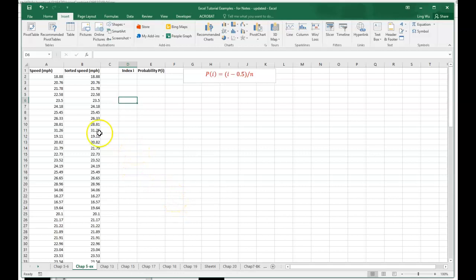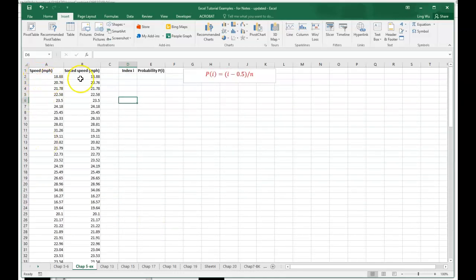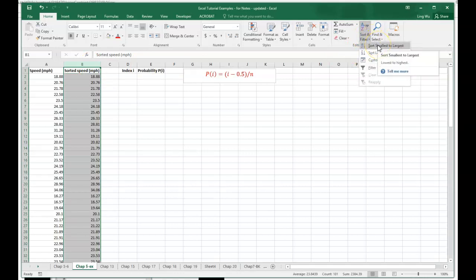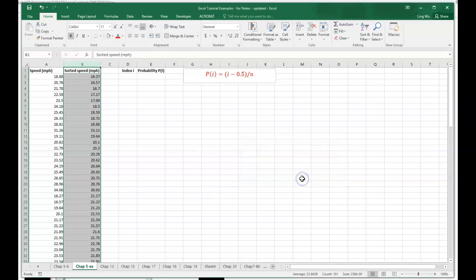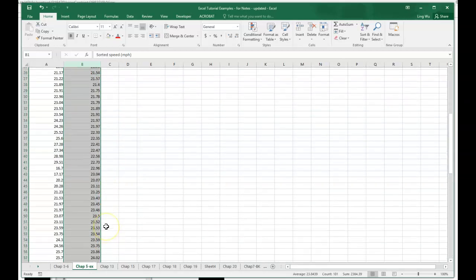So let's take a look in Excel at how we do the normal probability plot. I have a data set that measures car speed in miles per hour, and it contains 100 data points. This is the original data, and this is sorted. To do the normal probability plot, we need to sort the data, so I copy it over, select the data, and use the sort function to sort from smallest to largest. Excel asks whether to expand the selection or continue with the current selection. Now we have sorted the data. The smallest is 16.27, the largest is 34.